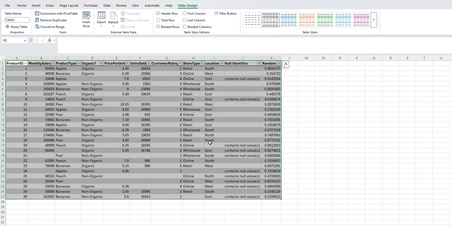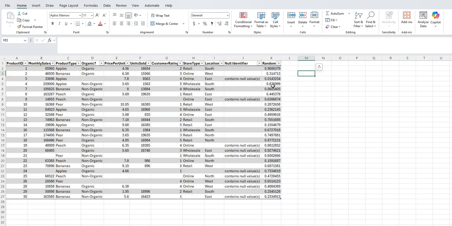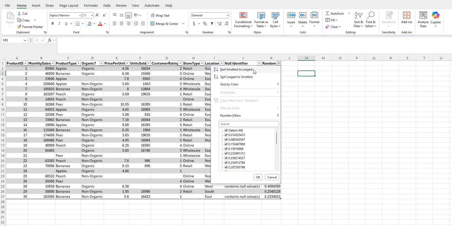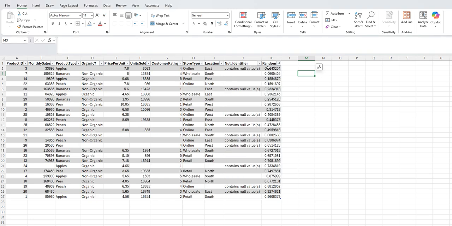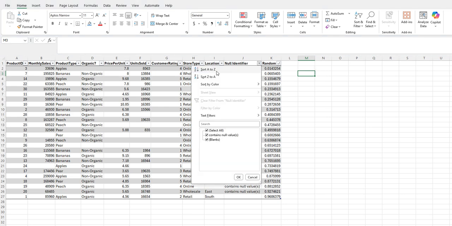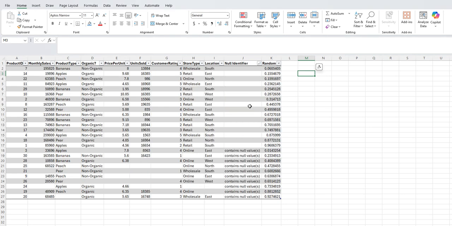Click OK. Now from here, I want to sort the random column from the smallest to biggest, and I want all my null identifiers to be on the bottom. So first we will click the random column, select Sort Smallest to Largest, and then after that we will select our null identifier column, sort A to Z, and you can see all of my null values are now at the bottom, and my random column is from smallest to biggest.